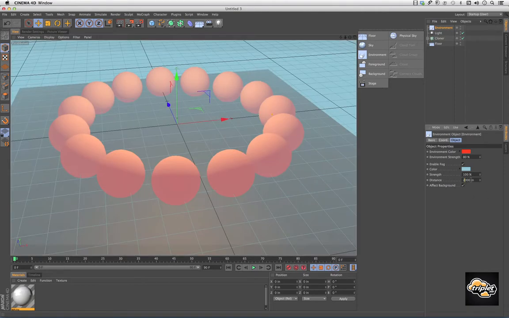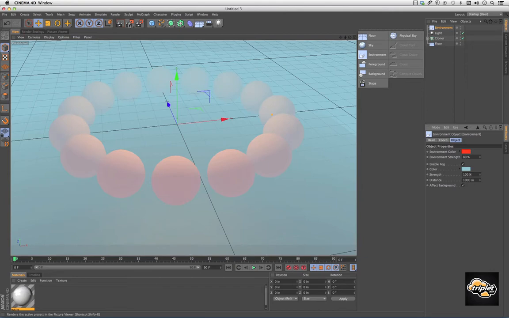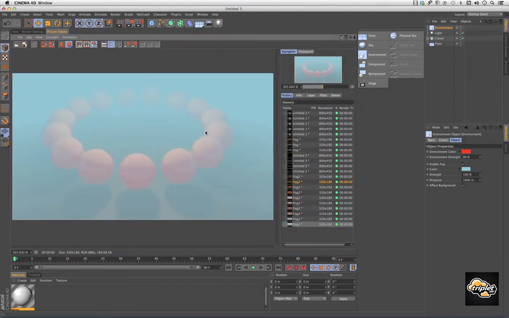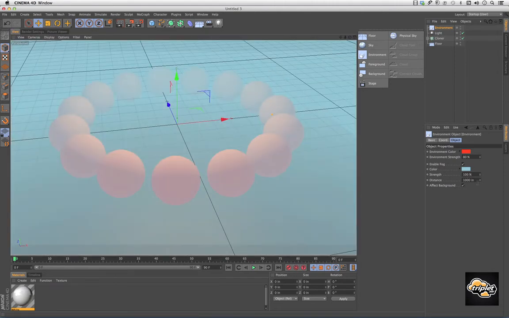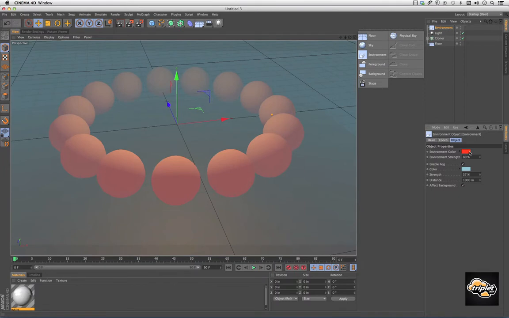Alright, let's just take this down to 1000. Now we're getting a super foggy scene. It's probably not a realistic fog color, but it's just for the sake of this demo, you get the idea. So that's the basic function of the environment tool. Just bring the strength down. I can bring this environment color back up.